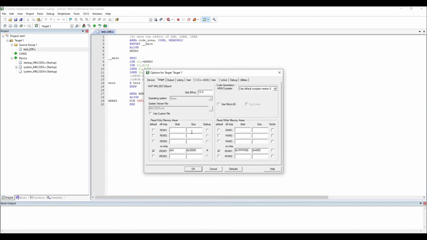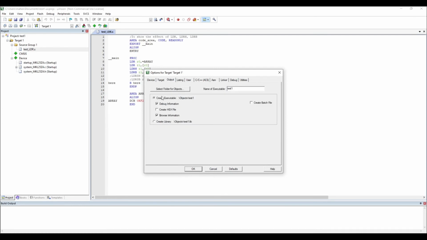Then Target: you can specify the ROM and RAM, or you can even use a custom file in the format. You can do that, just like we used to do the memory mapping. You can redefine it, but I suggest going with whatever is default. Then the Output part: you can create a hex file if you want, so that's a good option to choose. But Create Executable is very important. This will be inside this folder. Debug, you can deselect if you want to have less information.